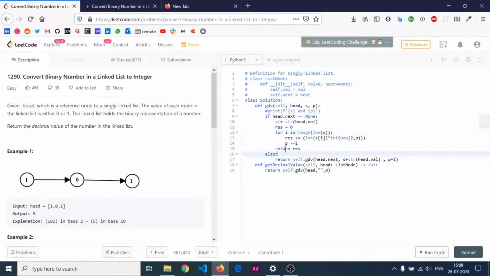This is one solution which I've done. I simply created this function, and this is a recursive function. What it is doing is calling the next node until it gets None. So we call it with the head, then with an empty string, and then with the power. We want to know the length of the linked list, because that would give us the largest power with which we have to multiply.